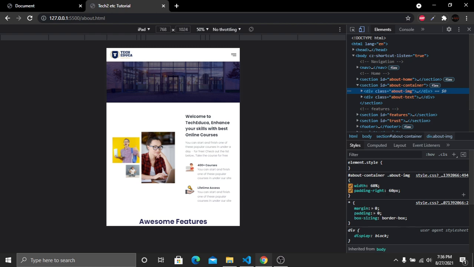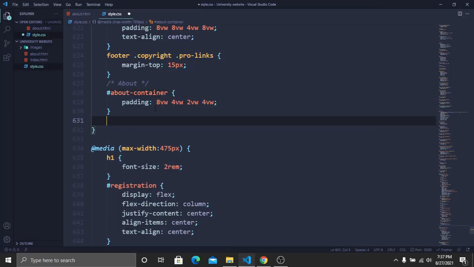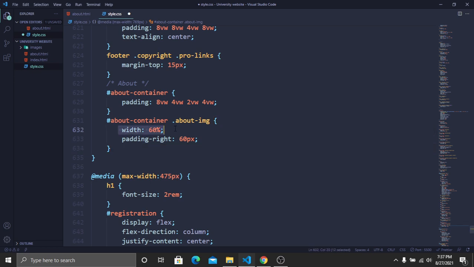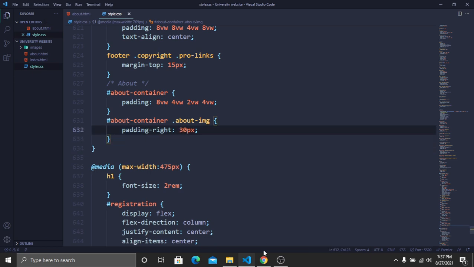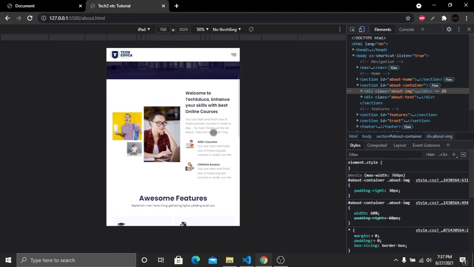Here you can see that we have padding right 60 pixel, but I want to decrease the padding, so I just copy the rule from here and paste it here. I don't want to change the width, but the padding will be 30 pixel. Now save, go to our website. Yeah, now this is looking much better.